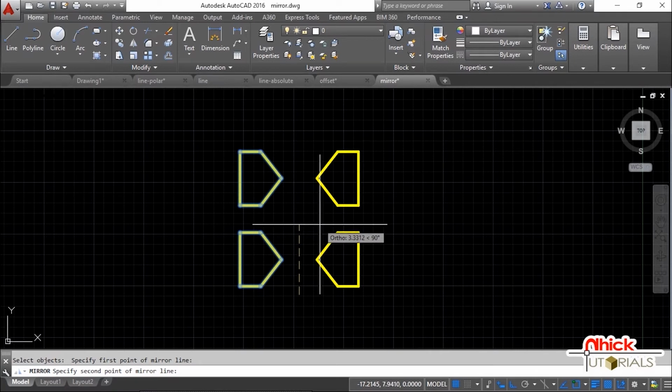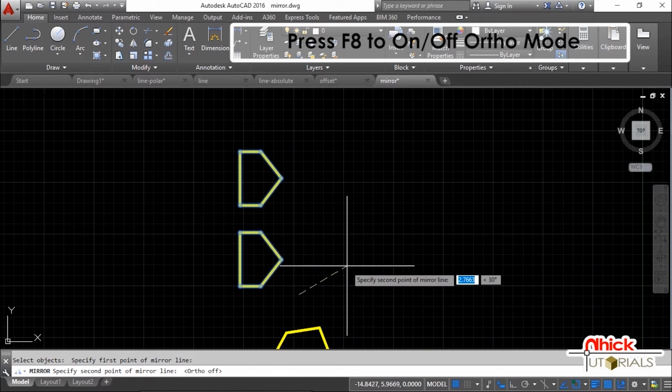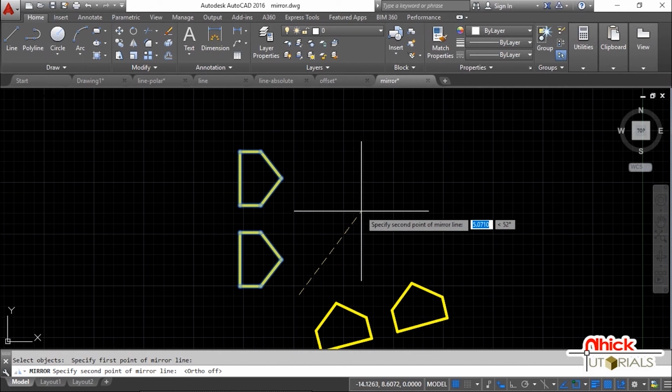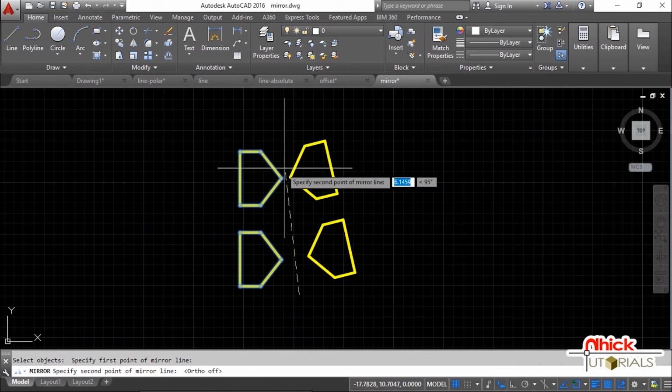Just like in this example, naka-on na ang aking ortho mode. Tingnan natin kapag naka-off ito. Press F8 key in your keyboard and see the effect. You can create diagonal or inclined mirror line. Pwede natin paglaruan ang gamit ng mirror command.